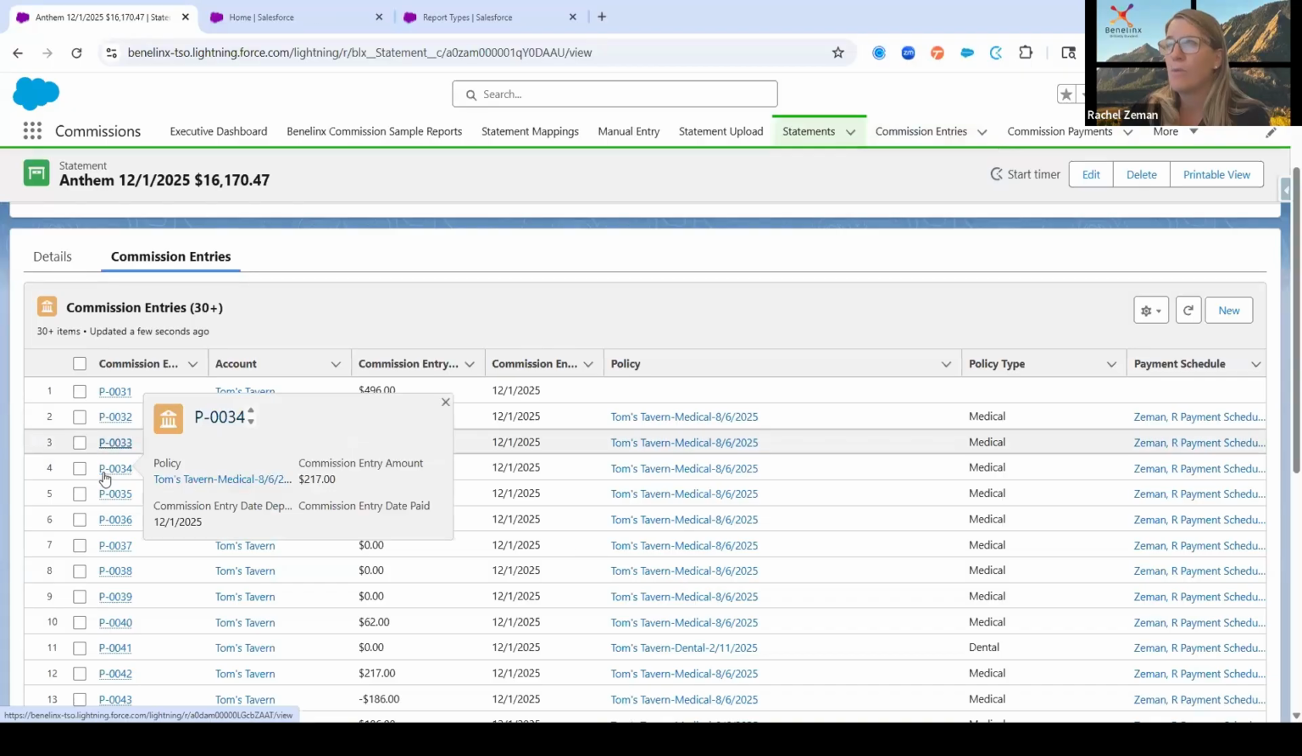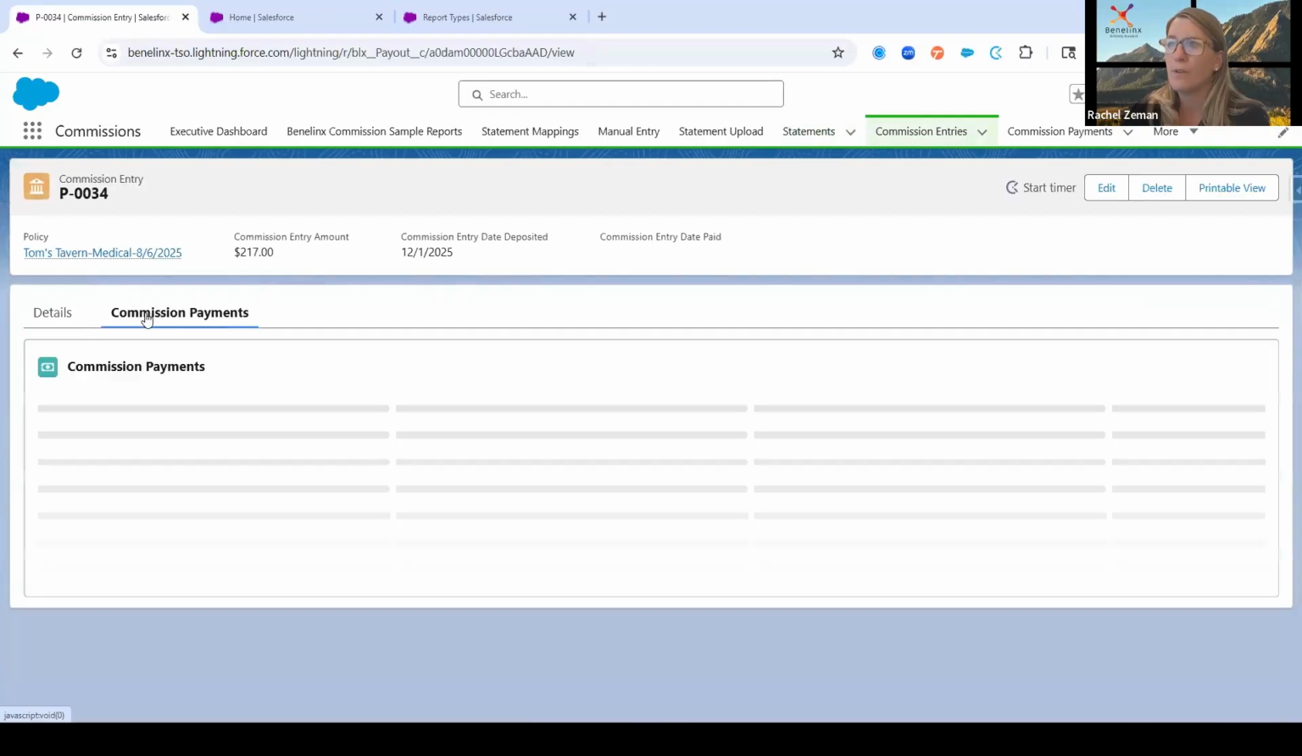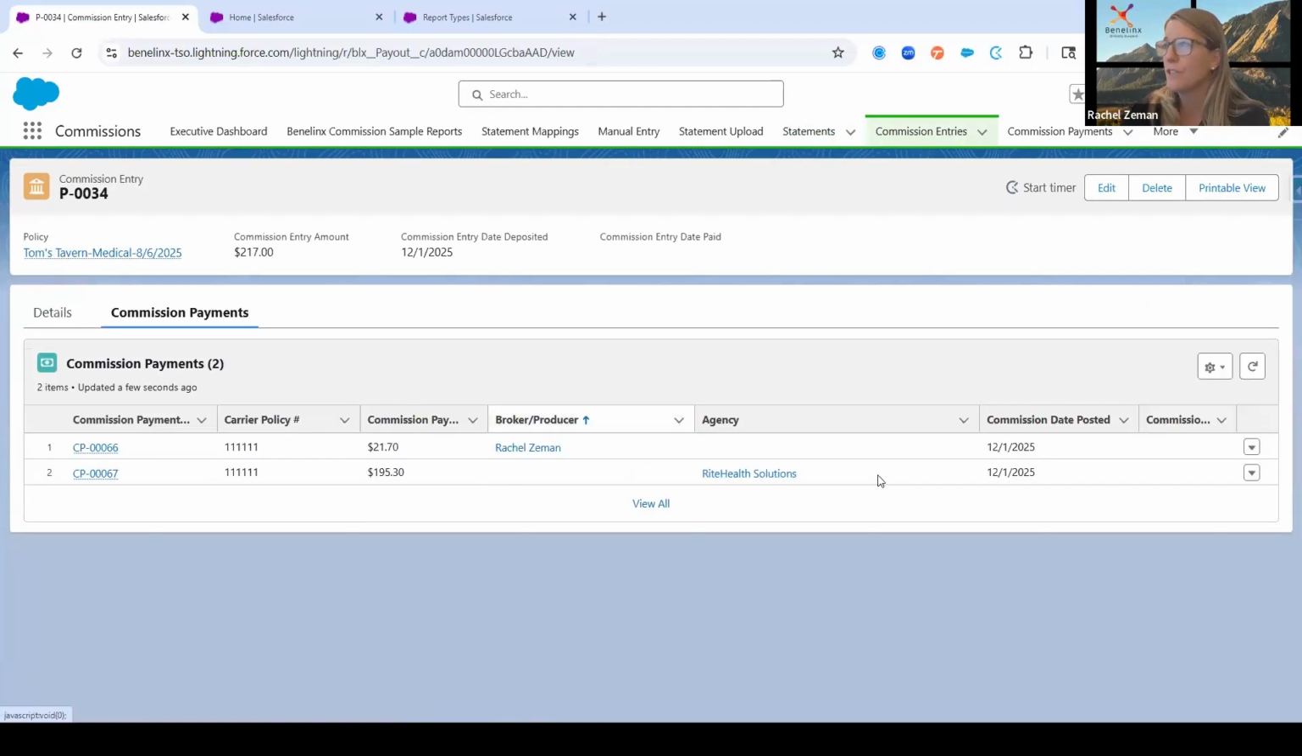Beyond that, when we go into a commission entry, we have our producer splits. You can see an example of that here. We have our agency versus our producer, and it's grabbing that payment schedule, which is a change, and determining whether it's first year or second year, what the percentage is, and doing those calculations.